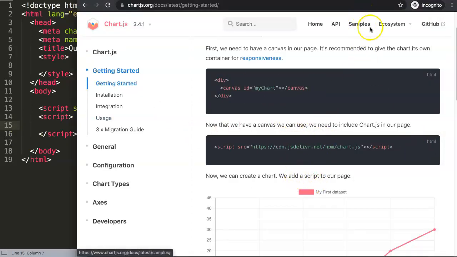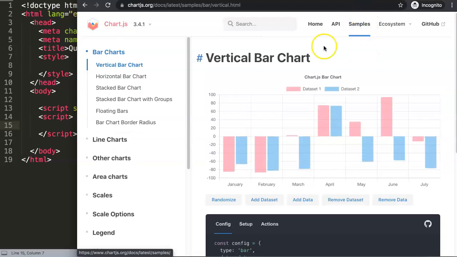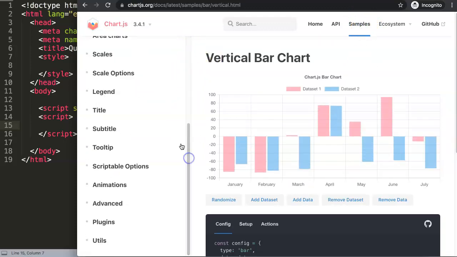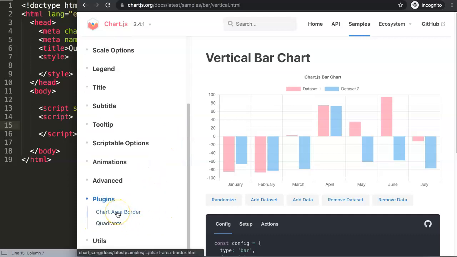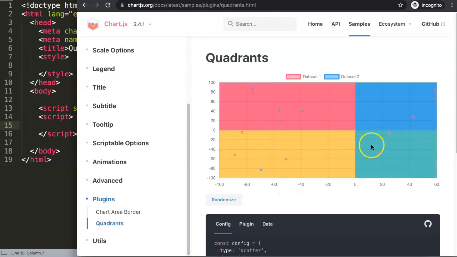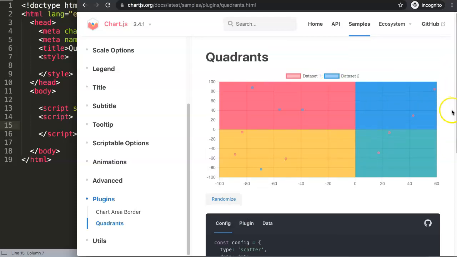The only thing I want you to do is go to samples. Once you click on samples, you scroll down to the bottom, and you can see some plugins. You can see the chart area border, which I've covered in another video, and now I'm going to cover quadrants. The quadrants is quite interesting because it has some extra functions, which are the colors at the background. And that's nice. This is a unique design.